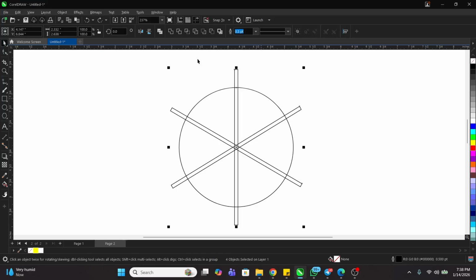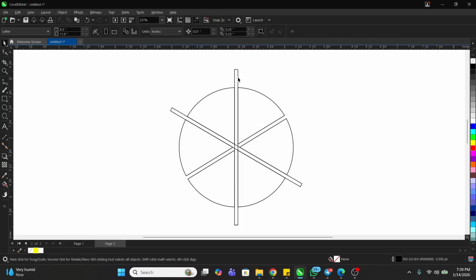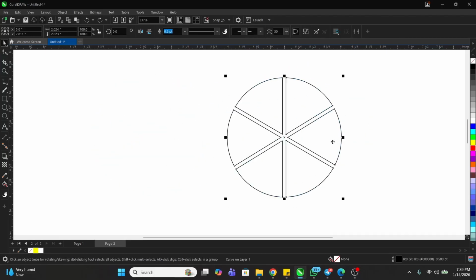When you do that, this will now appear. See this on your property bar where you have weld, trim, and intersect and others. Then you just click on trim. Trim means to create demarcation in between the circle. Then you now delete them. Can you see that? We now have this. It's very simple.